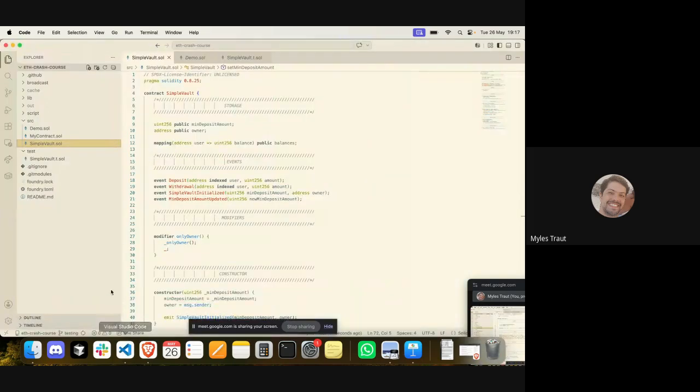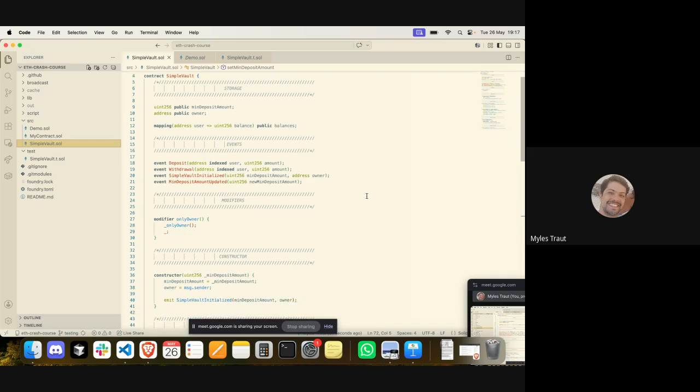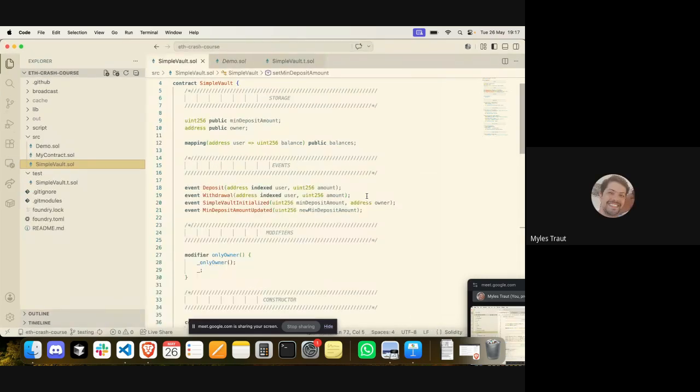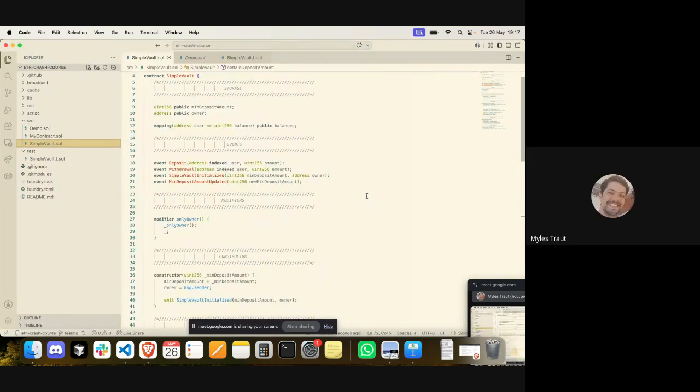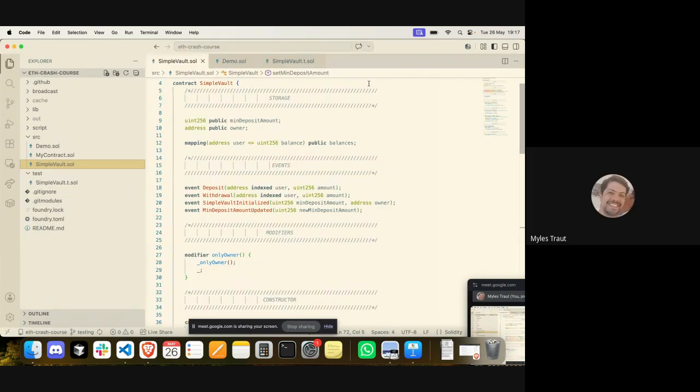So here we've got our SimpleVault contract. Do I need to make it a bit bigger on screen, or is it fine? Can you guys see? Is that better? Or that? Maybe I'll stick with this. The other one, okay, this one. Yeah. Cool.